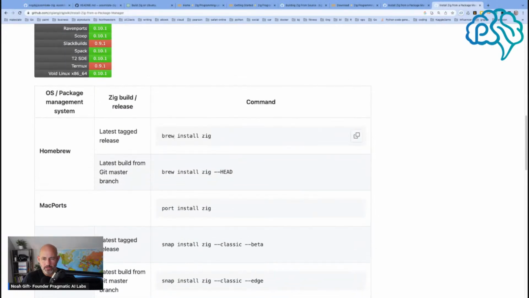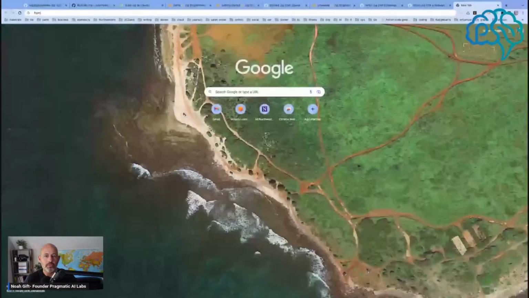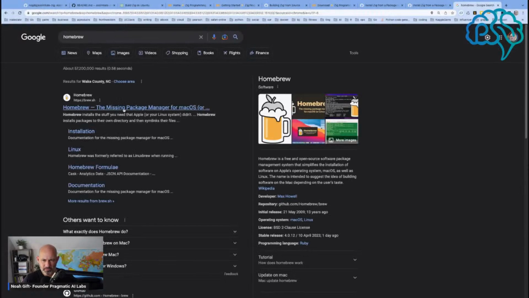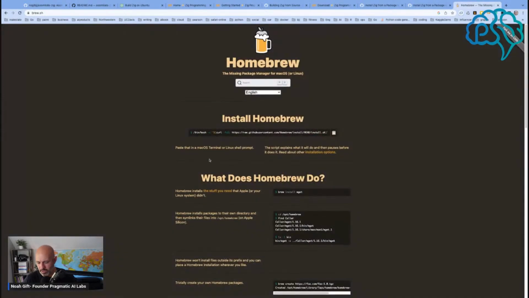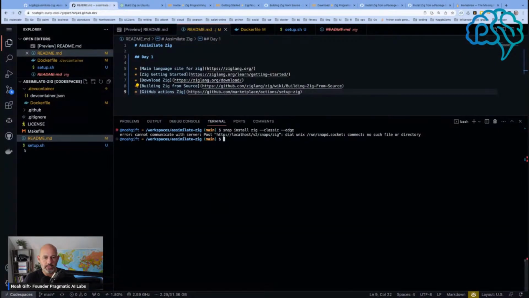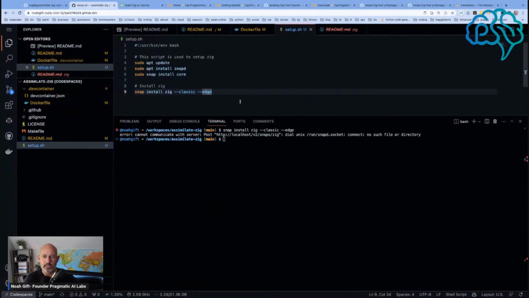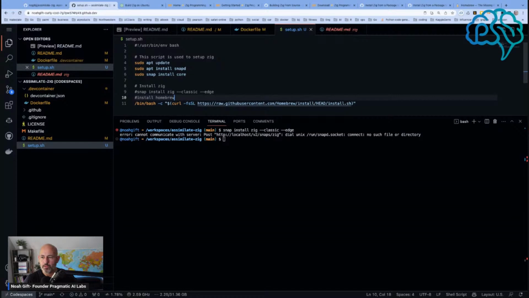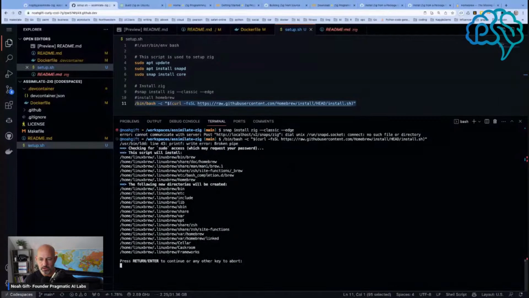I'm curious actually, does homebrew work with Ubuntu? Let's see. Homebrew for macOS or your Linux system. Yeah, so this could work actually. Let's try this. So let's copy that. And let's go to the setup here. And let's just comment this out. Let's do that. Install homebrew. So let's try that. Does that actually work?